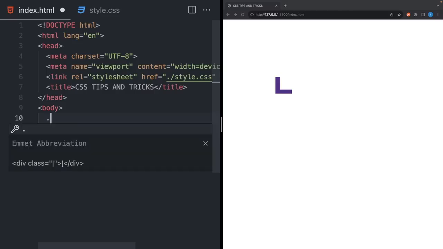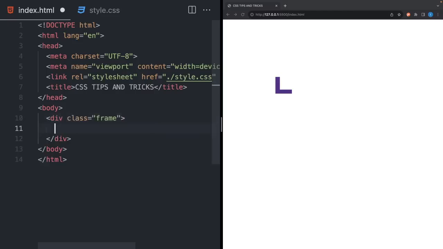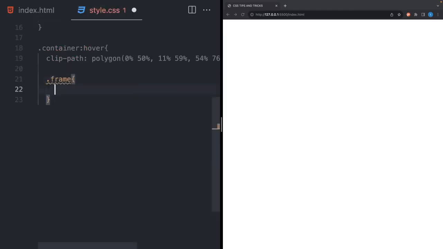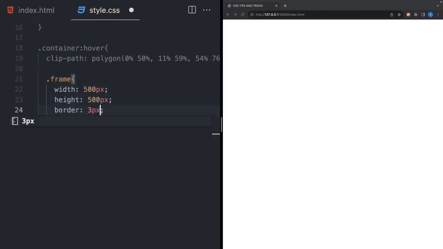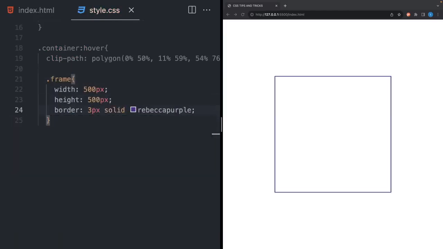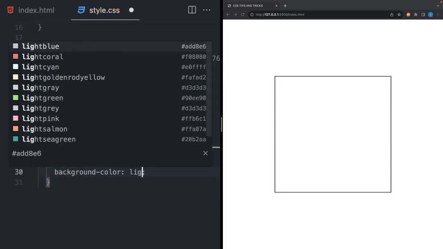And let's create here a frame div. And inside this frame, I will create a shape. Let's give a size for the frame and a border. And inside this frame, we have a shape, and that has exactly the same size.